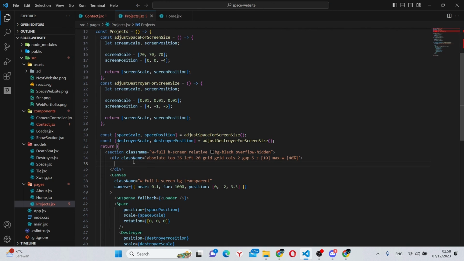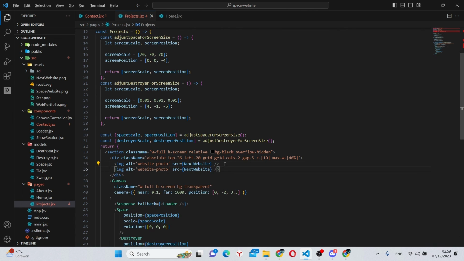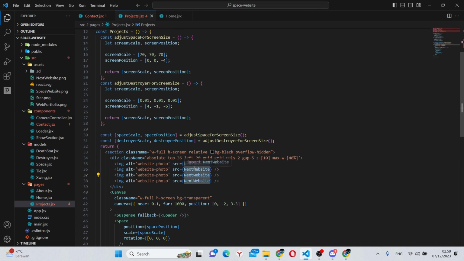So in here we can say image, alt will be website photo, and the source will be next website. Next we can copy this 3 more times, so we can have the image of star, the image of space website, and the final image of web portfolio. We can change the alts later. And now let's see how this looks in the actual website.